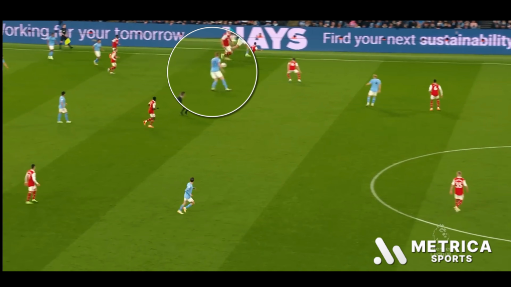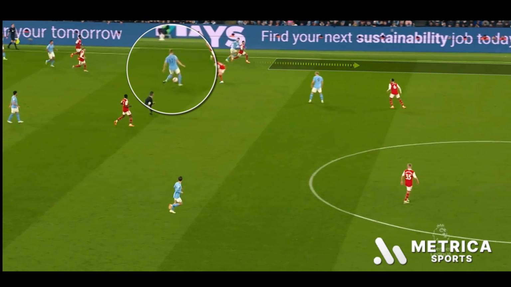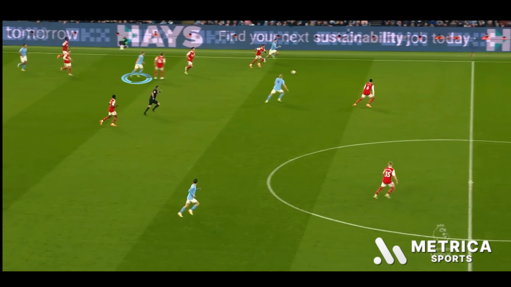He could use a half-turn to exploit the space behind him here, but instead he spots a run from Grealish down the left, creating a dangerous 3v3.